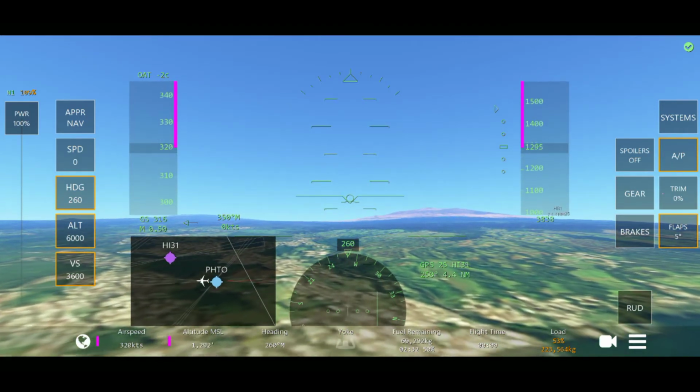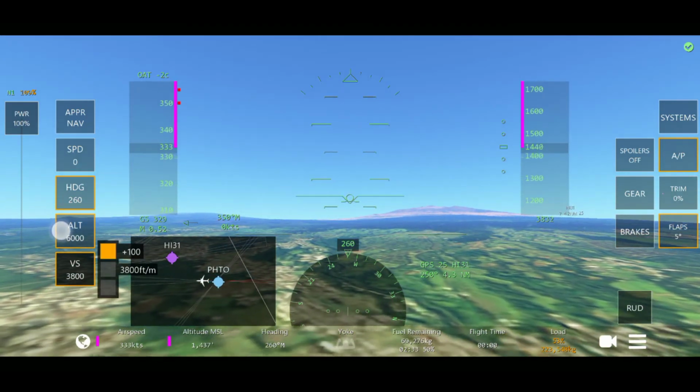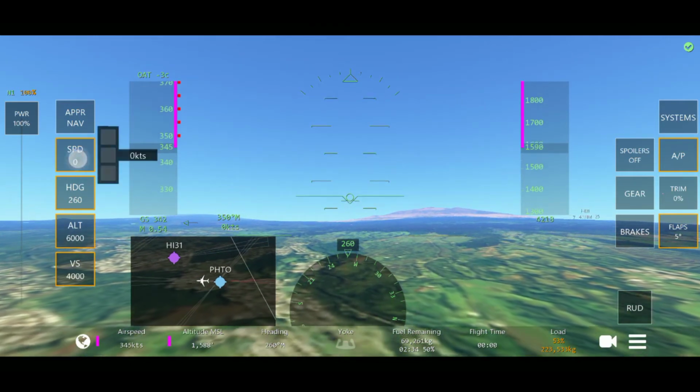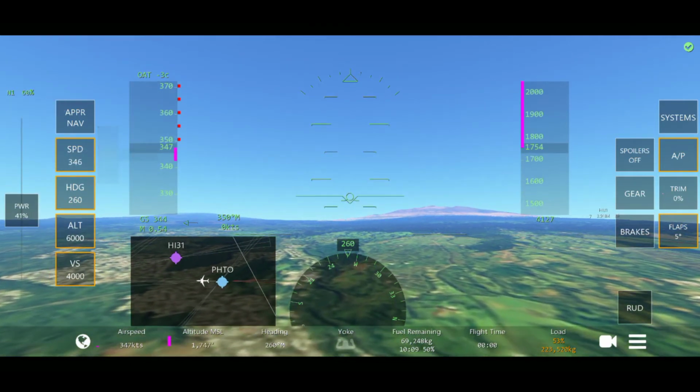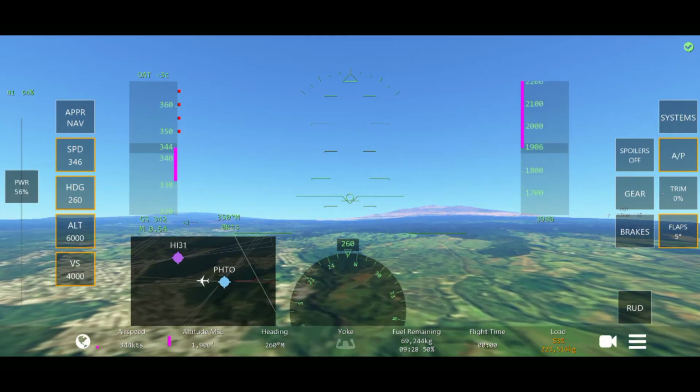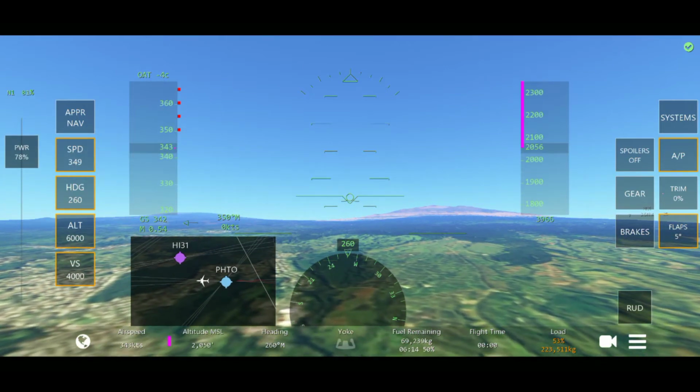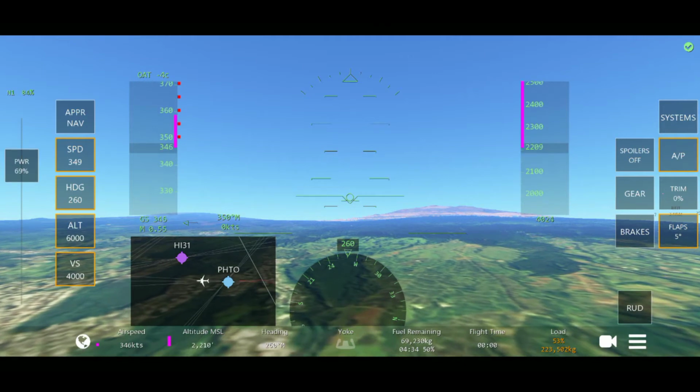You can increase your climbing rate and your vertical speed to about 5,000. And here you have to click on the speed, because it will give you the overspeed alert, and you will get a headache. Now make the flaps 0.